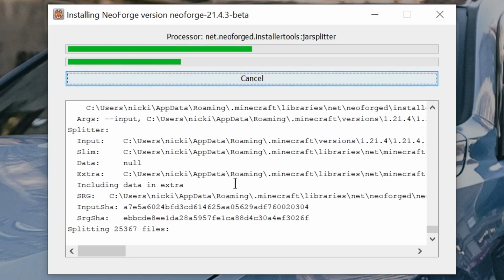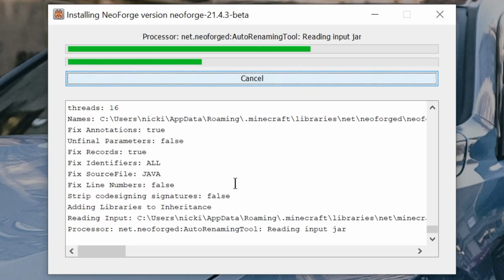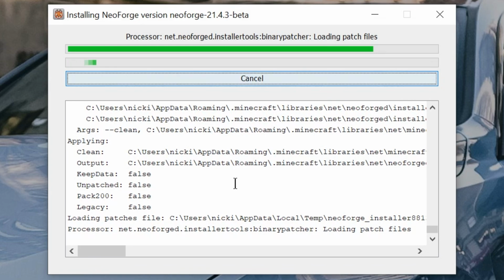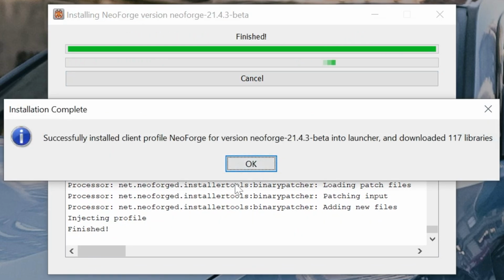Now, with that being said, if this fails, it's for two reasons. One, Minecraft and the Minecraft launcher are open. Make sure both of those are closed when installing NeoForge. And you want to also make sure that you've played Minecraft 1.21.4 before. Let's say you've never played Minecraft 1.21.4 before. Well, if that's the case, this won't work, right?